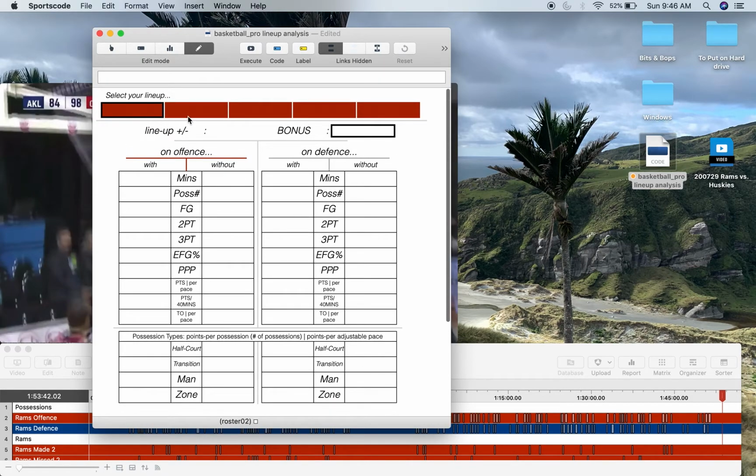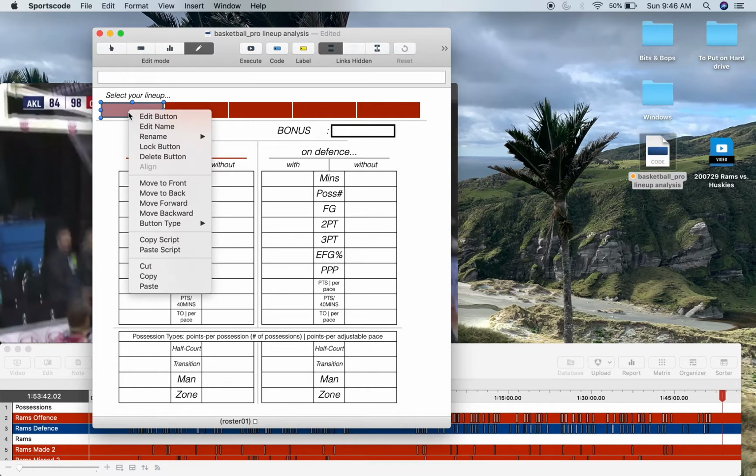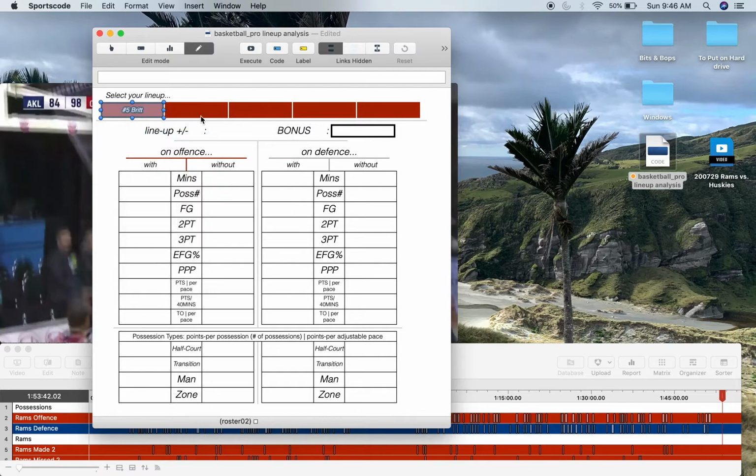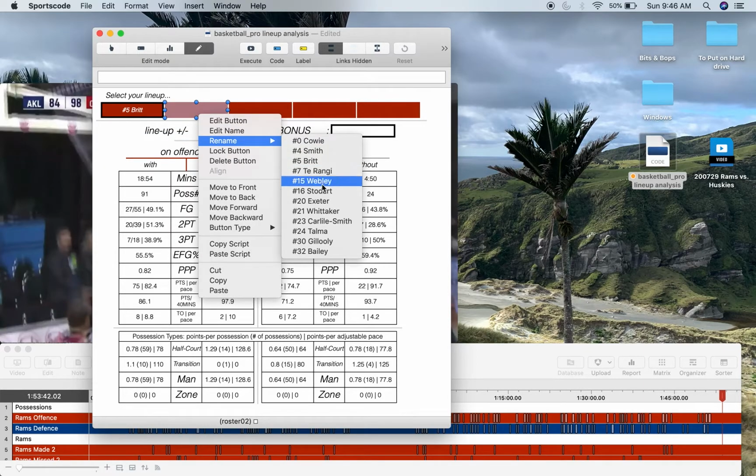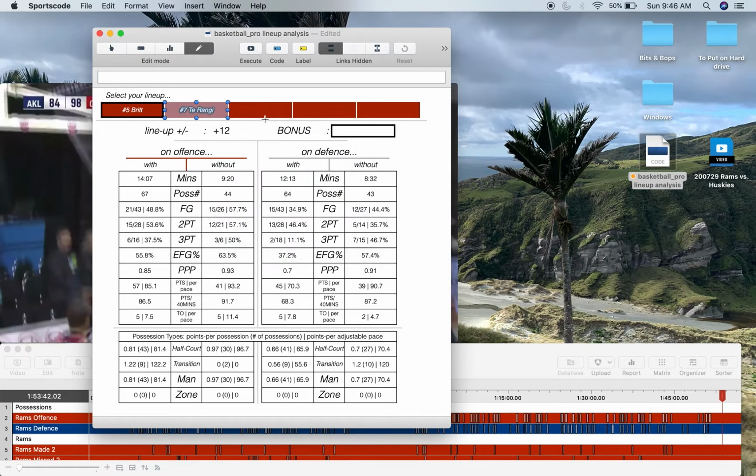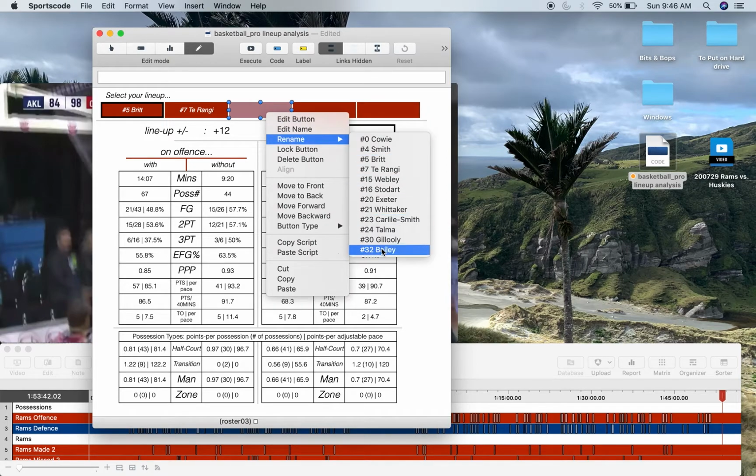Now from there you've got to insert your lineup. No matter whether you're analyzing one player, two players, three players, four players, or a whole 5-man lineup, you've always got to put a name in this first box, otherwise it's not going to work. Now I'm going to cheat and use the rename function, which is not on SportsCode Pro. However, you just have to type out these names manually. So I'm going to put Britt, I'm going to put Tirangi, and I'm going to put Bailey.